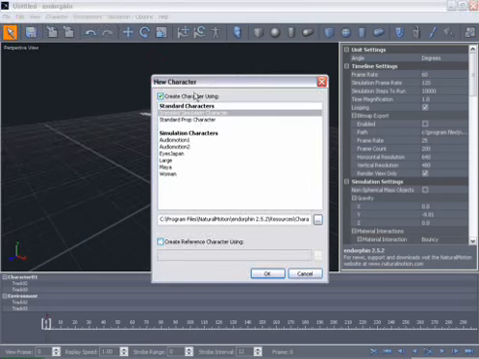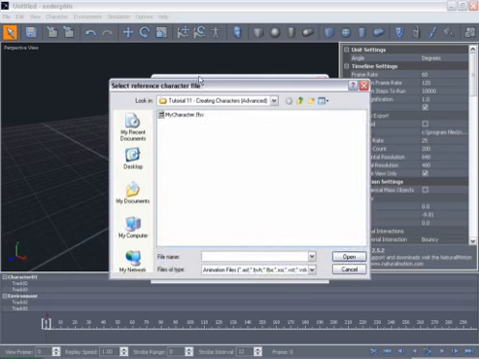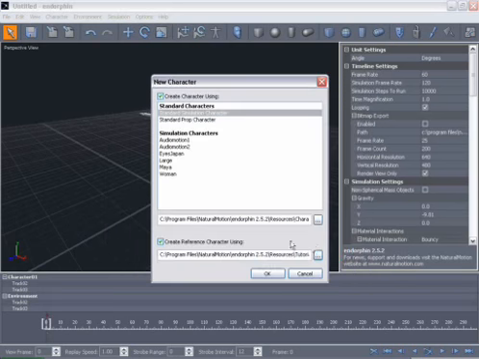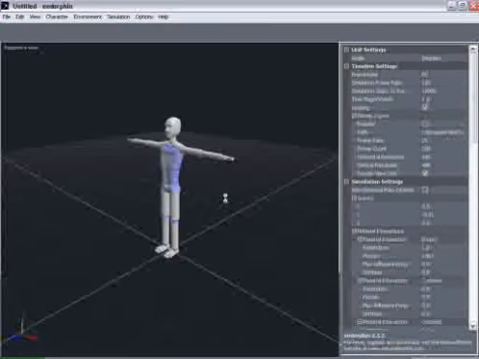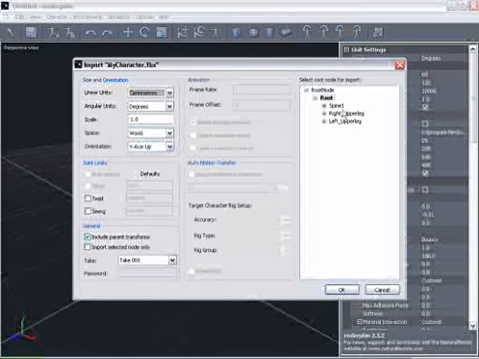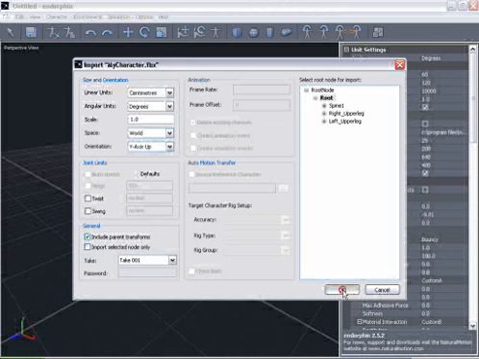So to get started, first of all we go to File, Character Edit Mode and New Character. Now here we're going to use the standard simulation character as the simulation character, and then in Create Reference Character, browse and go to Tutorial 11, Creating Characters Advanced, and choose My Character FBX. With that set, click on OK. That takes us into character edit mode. We leave the root as the root of the character, everything else as default, and click OK.